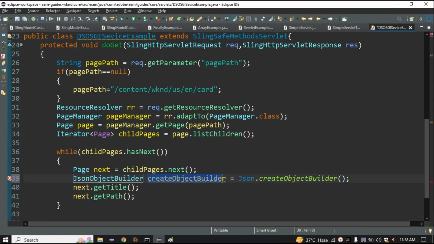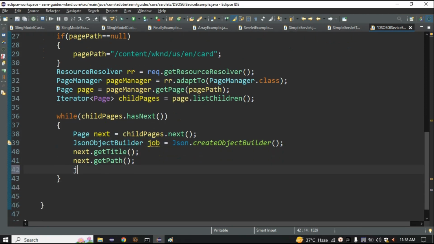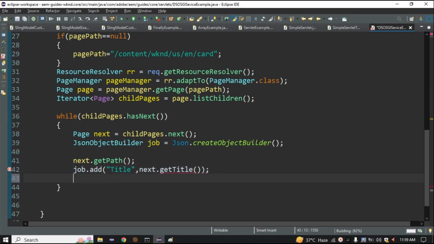You can use JSON object builder. Okay, this is the object we got. Now we can simply add this title and the path inside your JSON object. So you can simply add what you want. Right now you want title, so you can use title, and this is the code, just copy from here and simply paste it. Now we got the title.